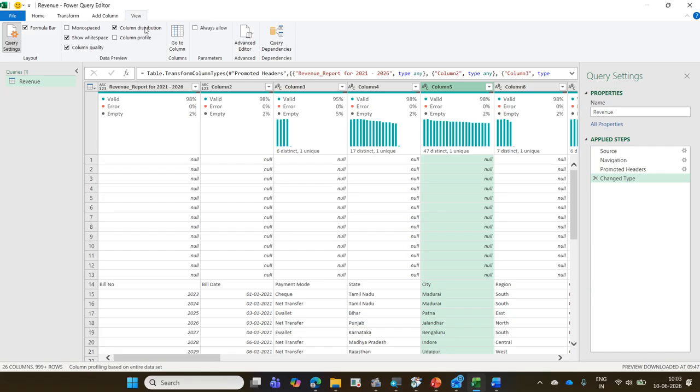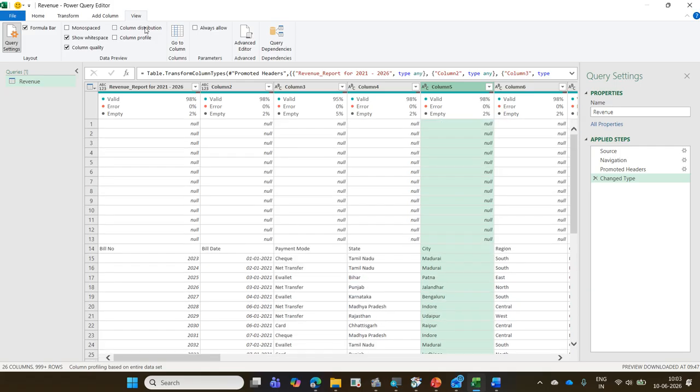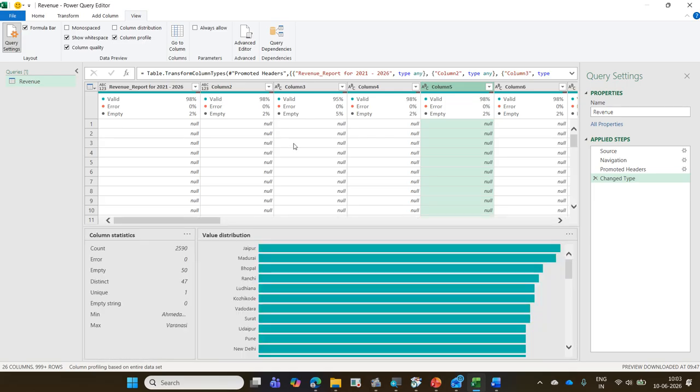Or I want further more details. எனக்கு வேணும்னா column distribution விட further more details, check that column profile. But before that, you should have selected a particular column which is a text. Number இருக்க காலத்தை செலக்ட் பண்ணாதீங்க, டேட் இருக்க காலத்தை செலக்ட் பண்ணாதீங்க, text. Now you can see it shows full details here.